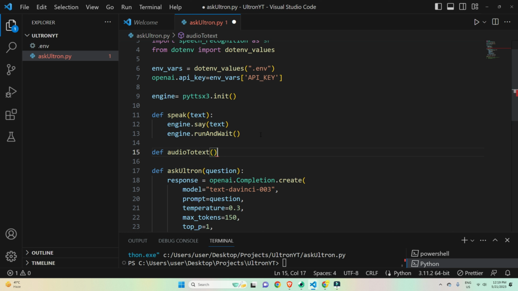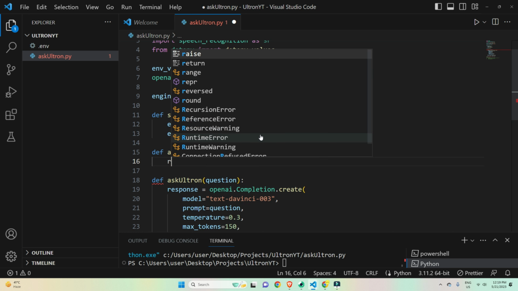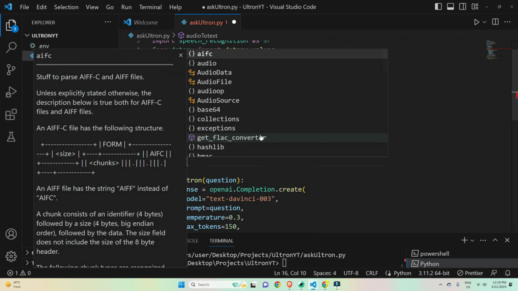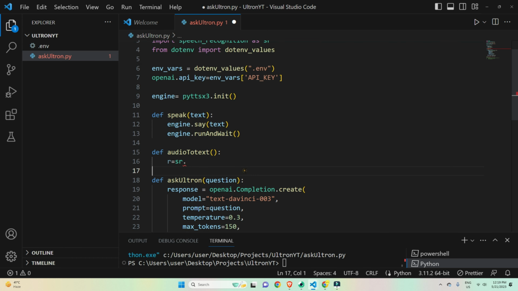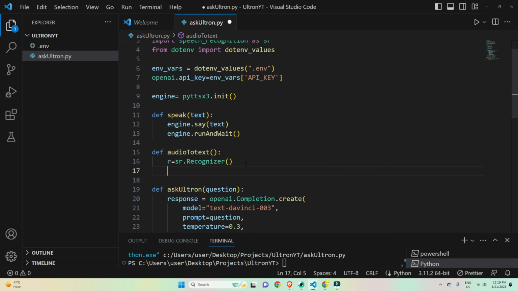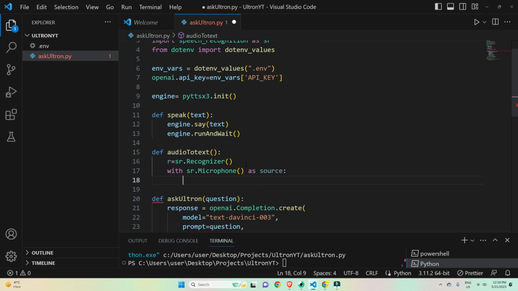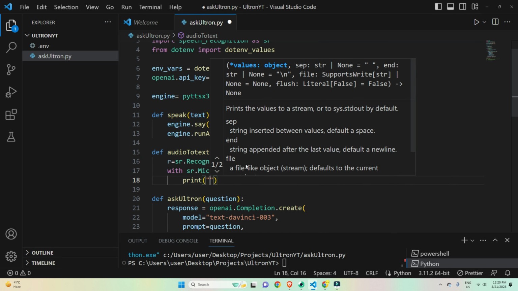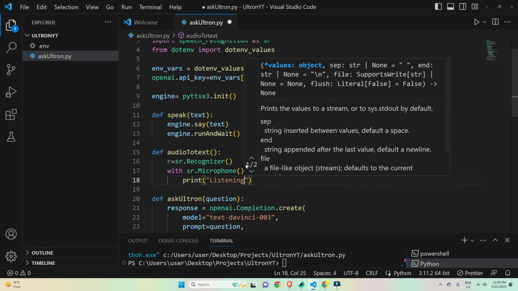So I will simply create this function, and to do that I'm going to use sr dot the library that we have passed. So sr dot recognizer, so it is going to recognize us. And do make sure that your microphone is working, guys, otherwise it will not work in your case. So sr dot microphone as source, so do check whether in your system your microphone is working properly. And then we are going to print a statement saying that listening.